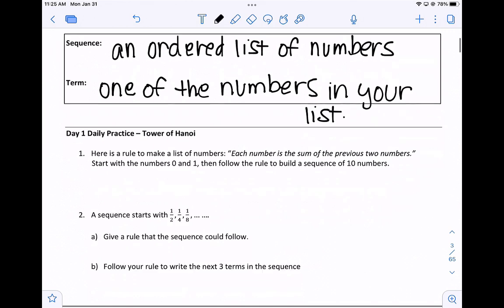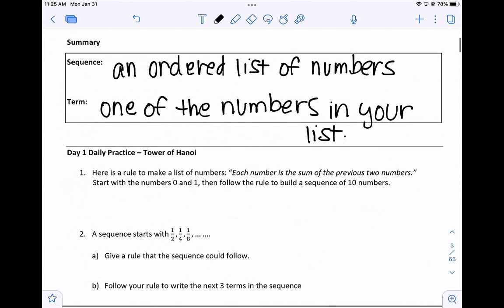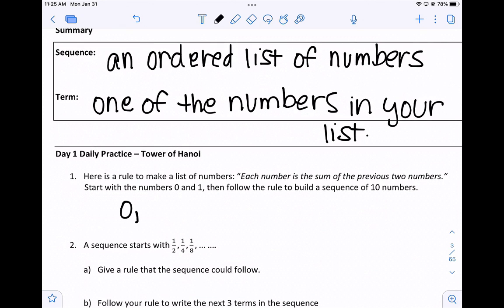So if we look at the assignment right here, it says, here's a rule to make a list of 10 numbers. Each number is the sum of the previous 2 numbers. Start with the numbers 0 and 1 and follow the rule to build a sequence of 10 numbers. Right, so you have the first 2 terms. To find the next term, add the 2 previous terms. So 0 plus 1 is 1, 1 plus 1 is 2, 1 plus 2 is 3, and keep building it until you have 10 terms.